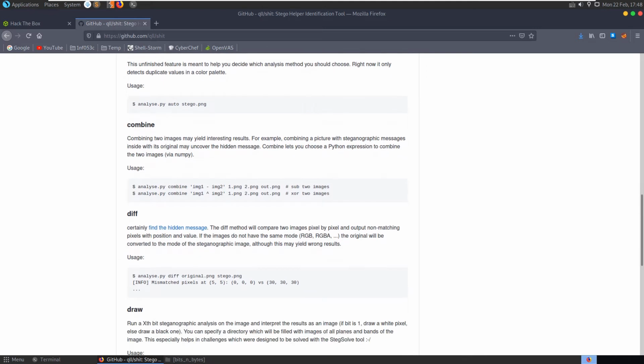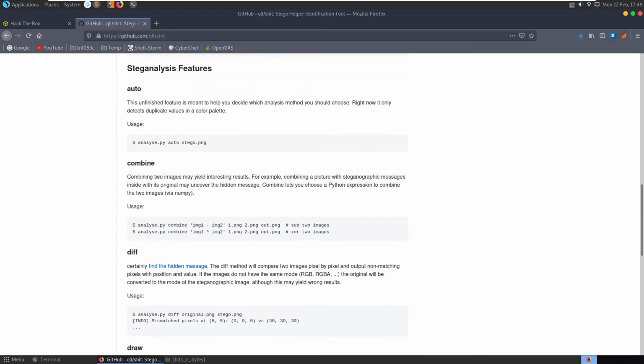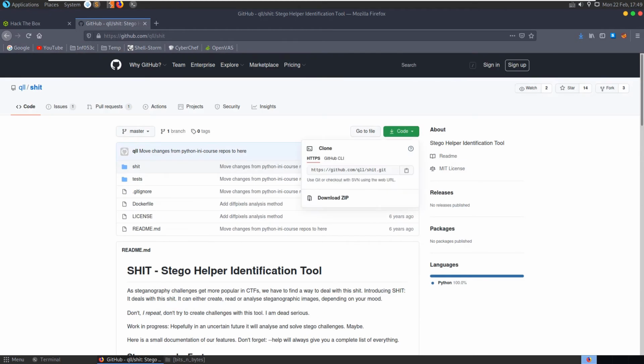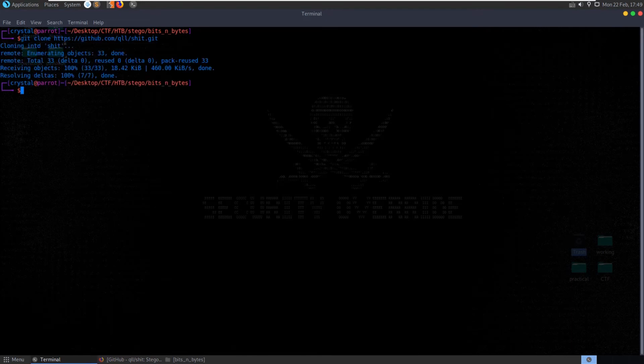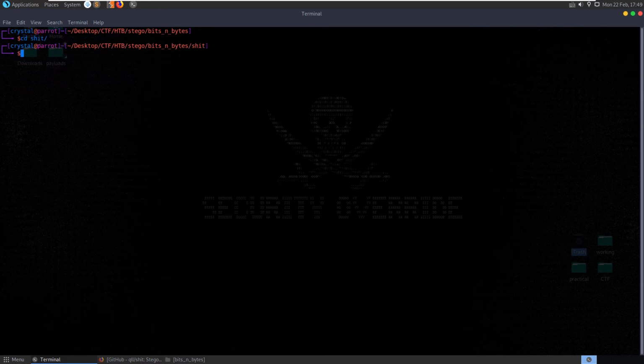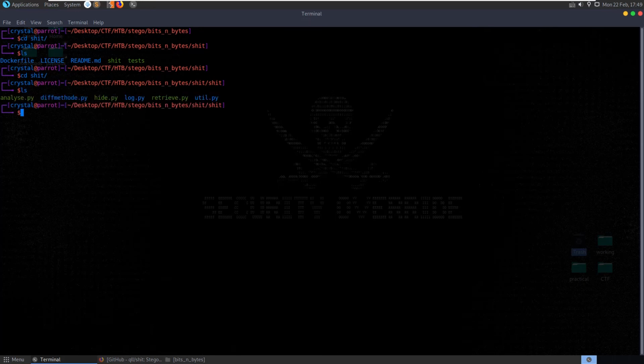Alright. Diff. Certainly find the hidden message. The diff method will compare two images pixel by pixel and output non-matching pixels with position and value. Alright, that sounds awesome. Let's grab this. And we'll do git clone. Cloning into it. Let's go to it and try some of this out.